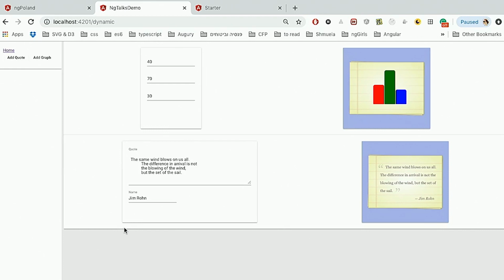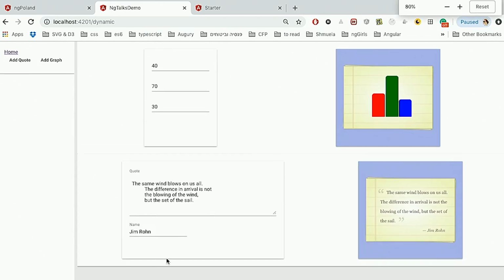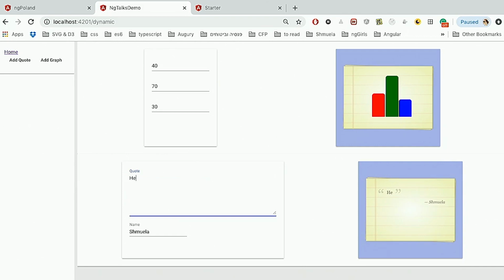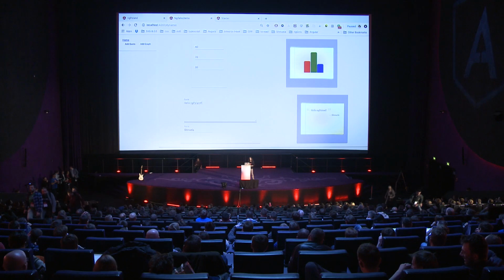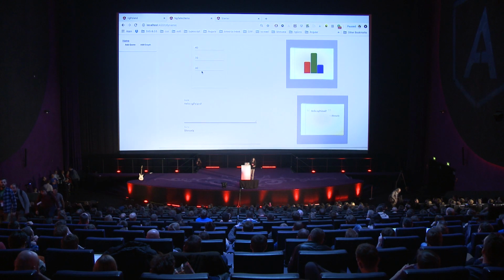Let's look at this note component. So within this whole thing is one component. Within the component, we can see that change detection works. So I can change the name of whoever said this quote, and I can also change whatever we said. Hello, ngPoland, right? So change detection works within the component, but also outside.